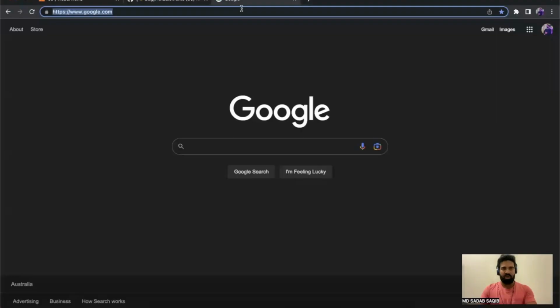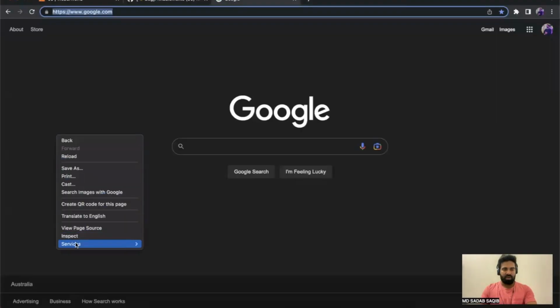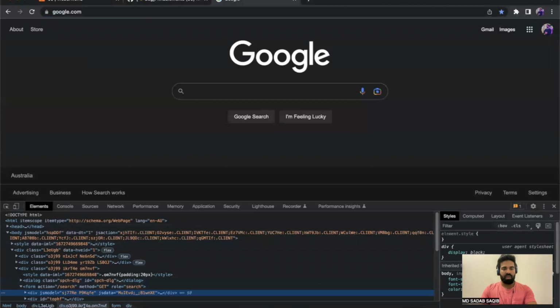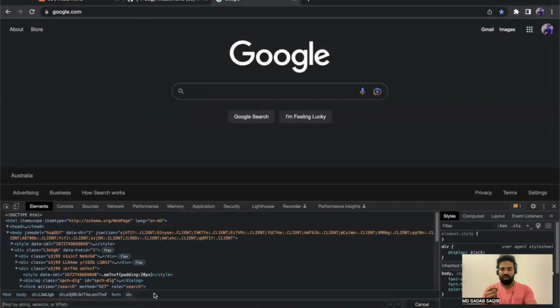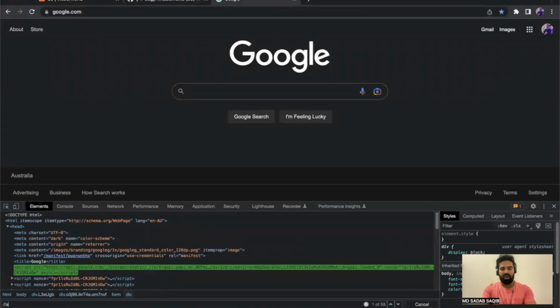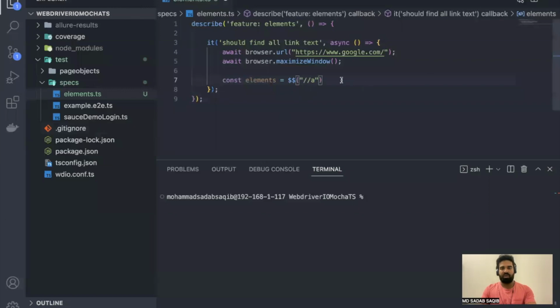Now, how will you write a locator to find all the elements? So let me inspect it. If you want to find a hyperlink in the HTML, a hyperlink on any page will start with a tag called a. So if you want to write an XPath locator, you can say slash slash a, and it will find all the matching hyperlinks. So let's paste that locator here.